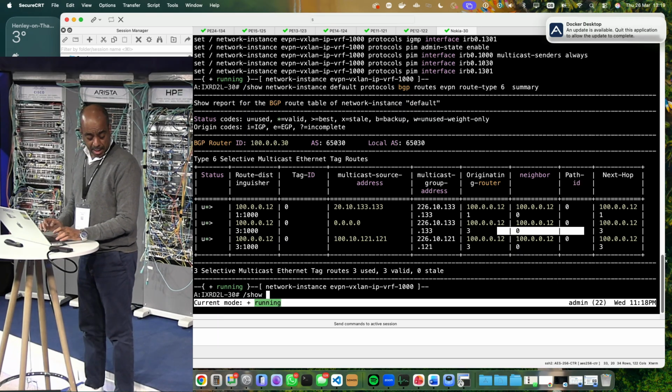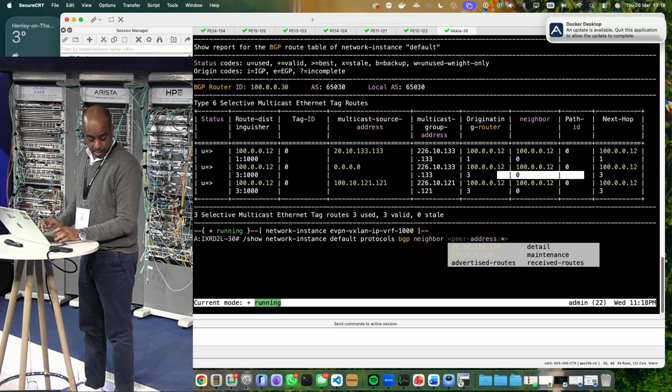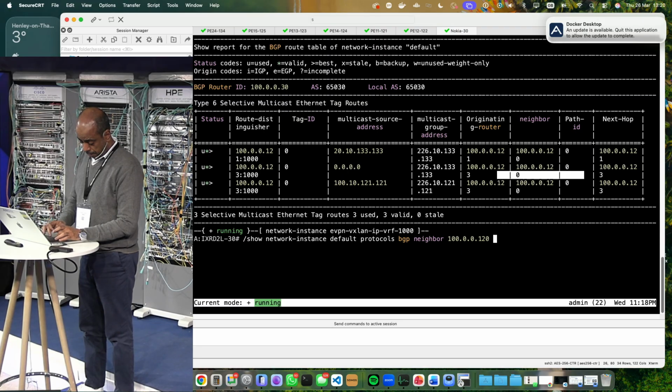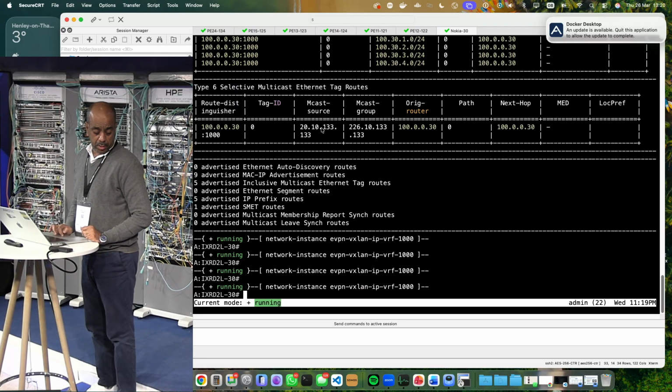Also, I can show that I'm sending this route as well for my group that I wanted to join. So I'm sending that to Arista. It's fine. Advertised route EVPN. So I'm advertising also route type 6, the SMET route, for the group that I wanted to join. This group, I'm joining this group.